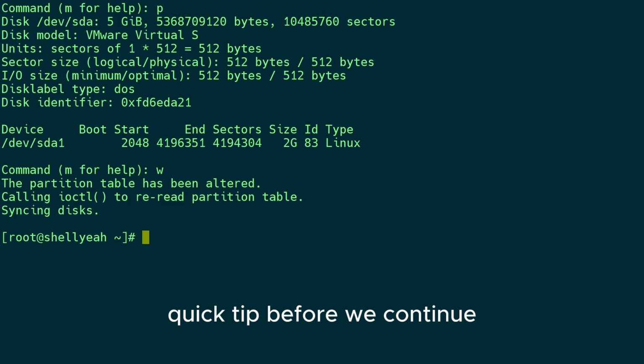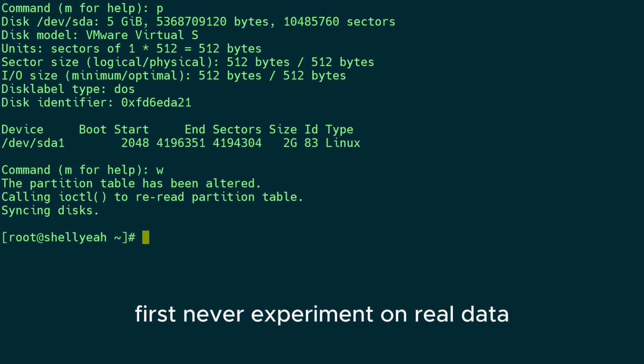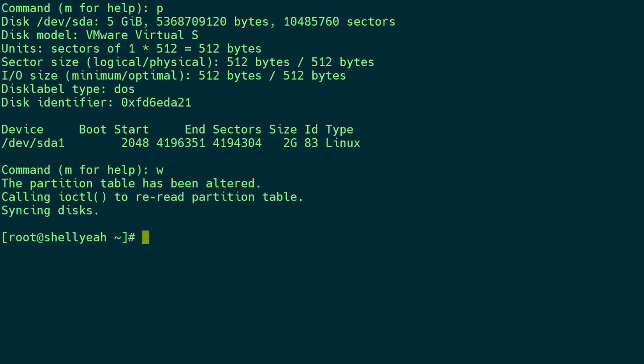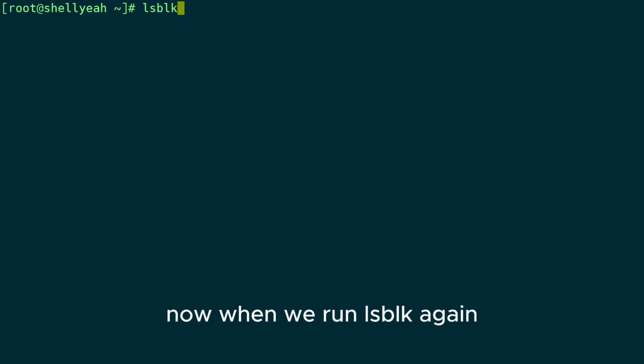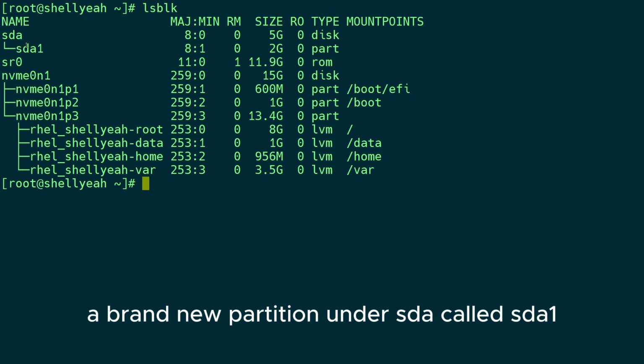Quick tip before we continue. Always test these actions on a test VM or a lab machine first. Never experiment on real data. Now when we run lsblk again, boom, there it is. A brand new partition under sda called sda1.